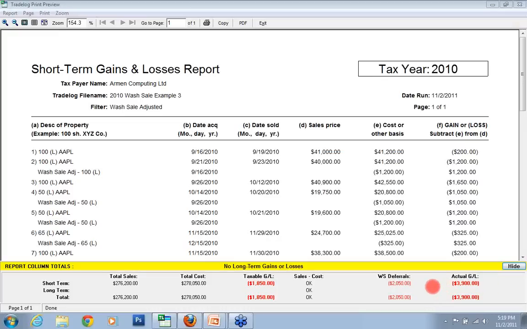All right? But because of the wash sale rule, $2,050 cannot be taken in the current tax year. So it had to be deferred to the next tax year. The result means they can only claim $1,850 in losses on their taxes. So there's an example where it is affecting taxable income, and it's up to this trader whether or not they wanted to do anything before the end of the year.